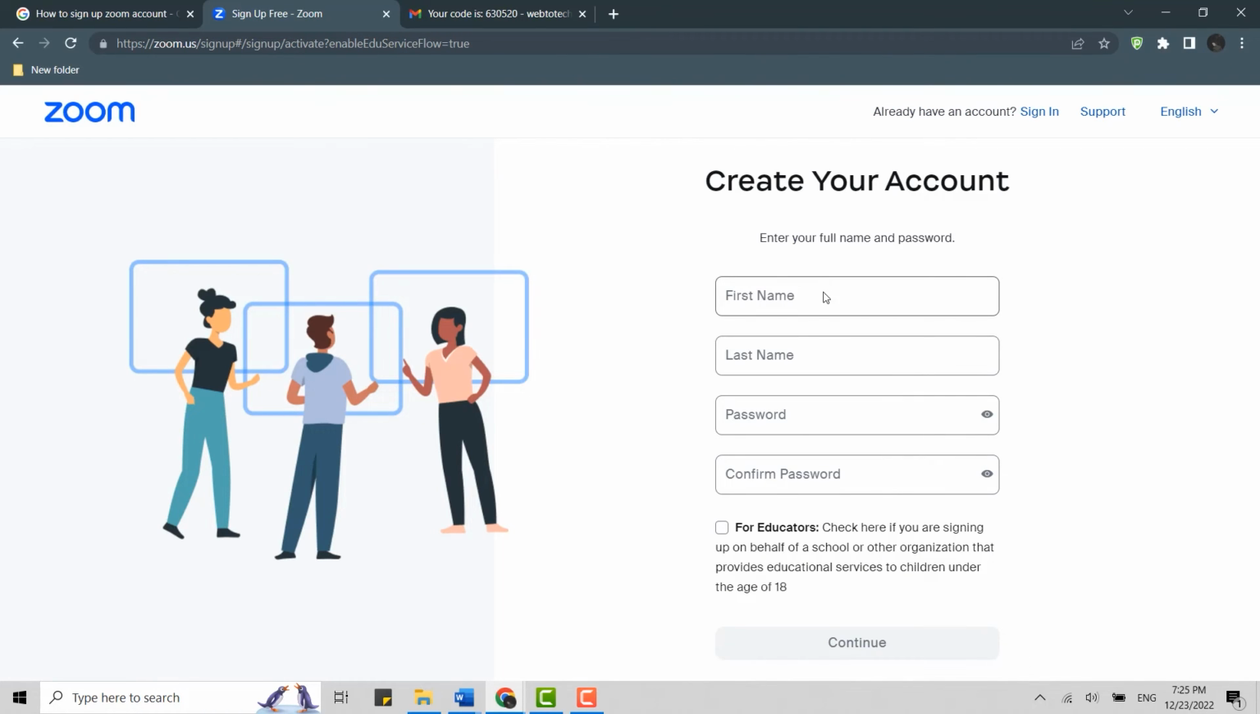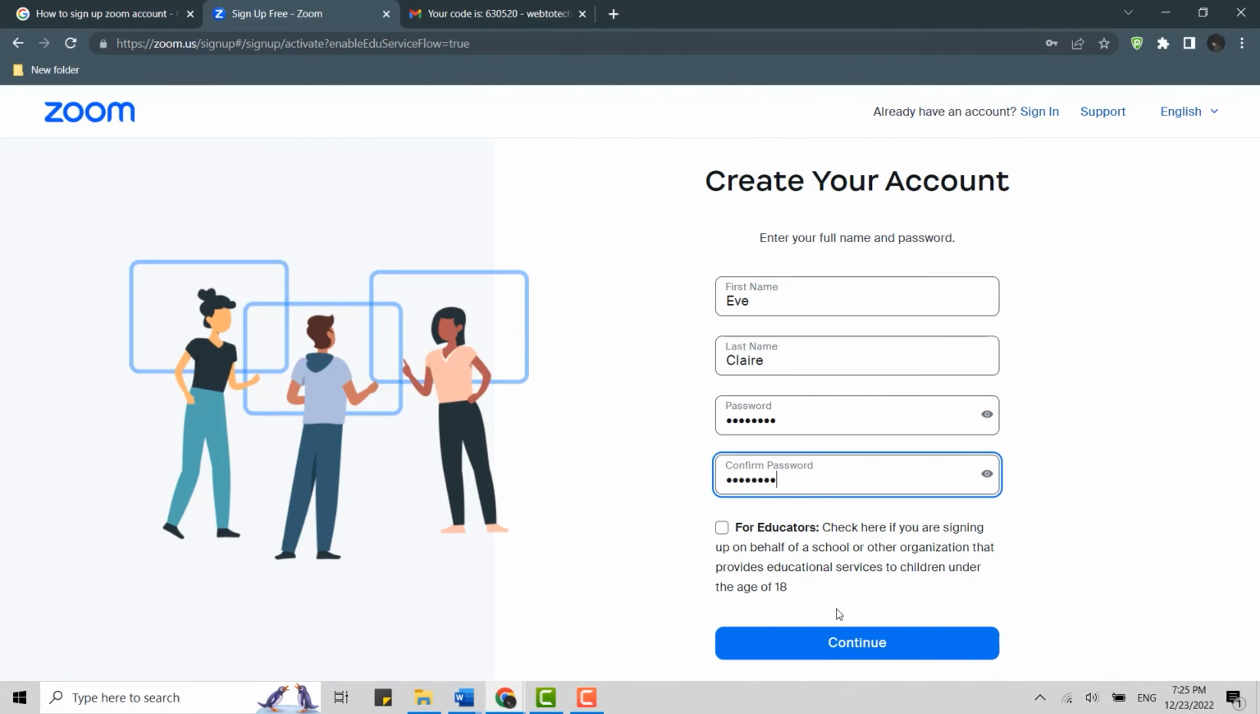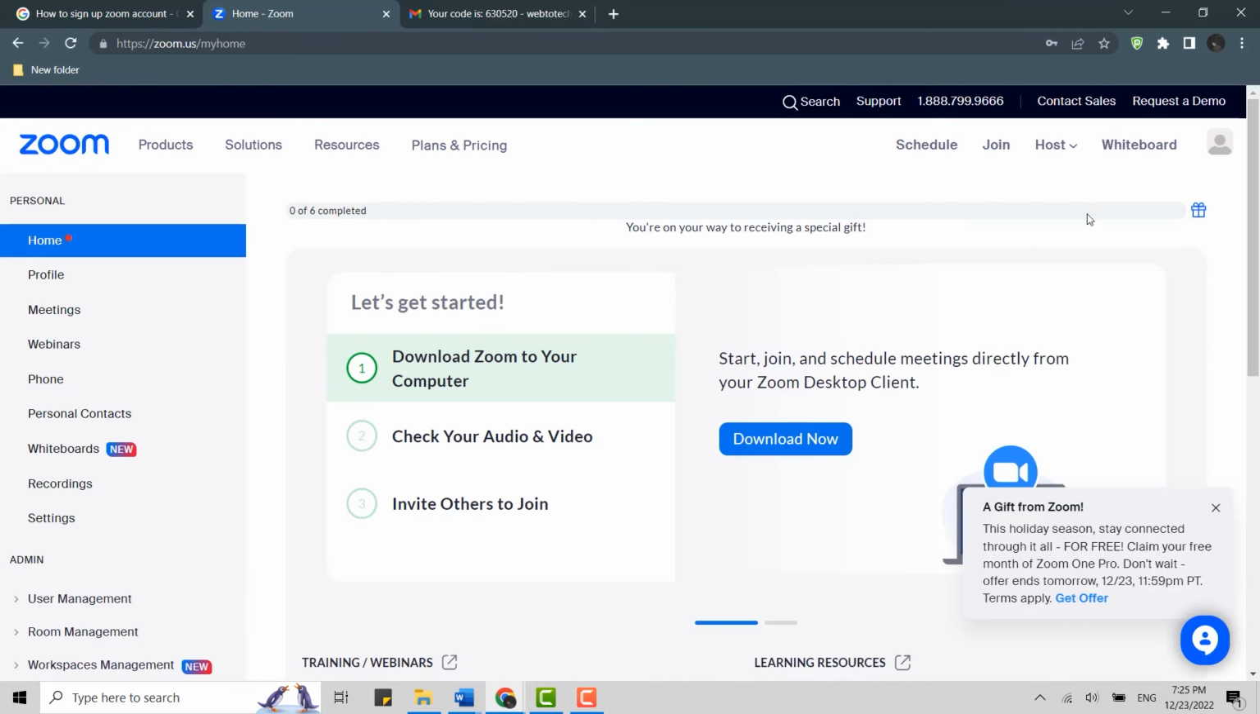Now you will need to provide other personal details over here. That is your name. Type in your last name. Type in the password. Retype the same password. And then click on continue. And just with that, you have created yourself a Zoom account. So this is how you can easily create a Zoom account.